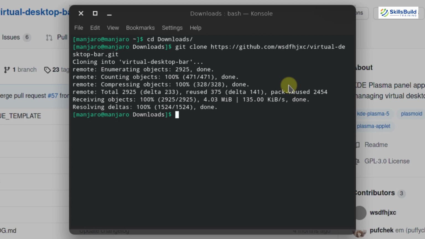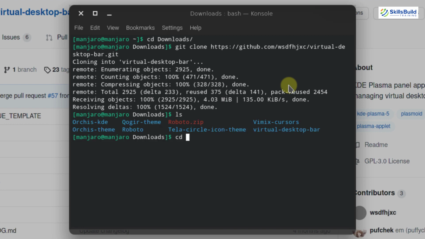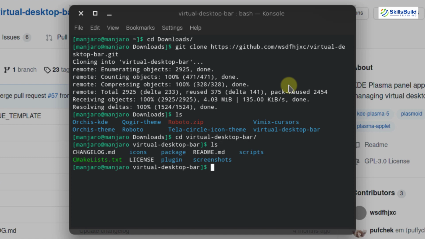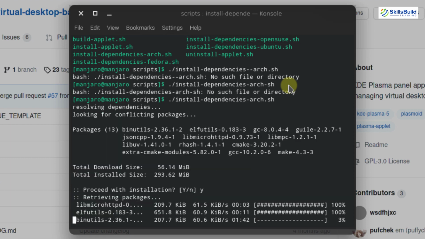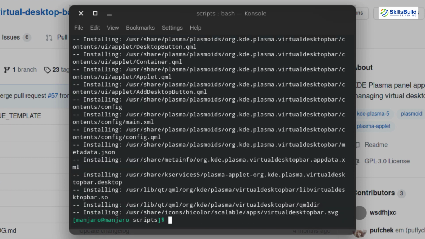Now we are done with the download, and I will ls here, and from here I will go to the virtual desktop bar directory. Hit enter, and again I will ls here, and now I will go to the scripts directory. So I will write here cd scripts, hit enter, and now we are in our scripts directory, and again I will ls here. From here we need to install the first dependency, which is install-dependencies-arch.sh. So we are done with the download and the installation process of our virtual desktop bar.